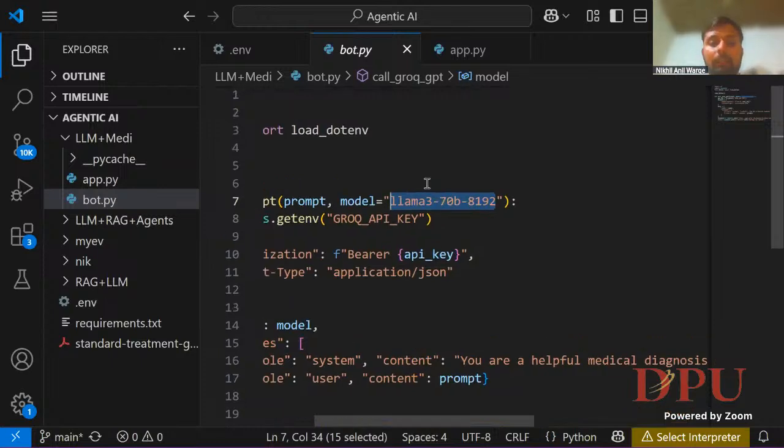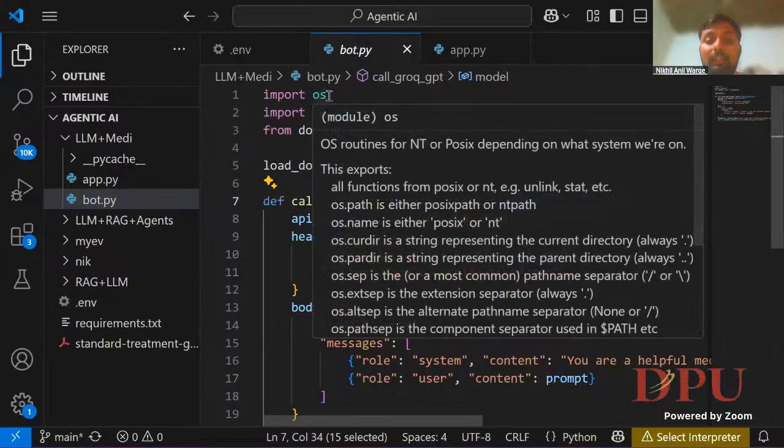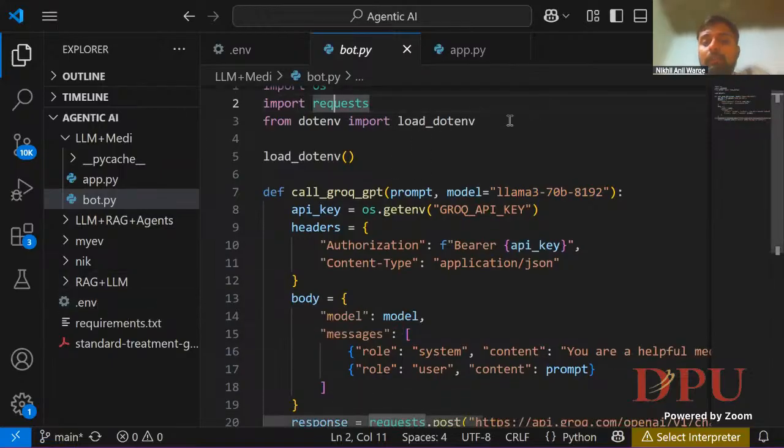So we are using the Groq API, the OS module to interact with the env file and the operating system, which I think everyone is familiar with, and the requests module to connect with the Groq cloud API. We use load_dotenv to load the environment variables. Now here we are initializing the environment with the load_dotenv function.